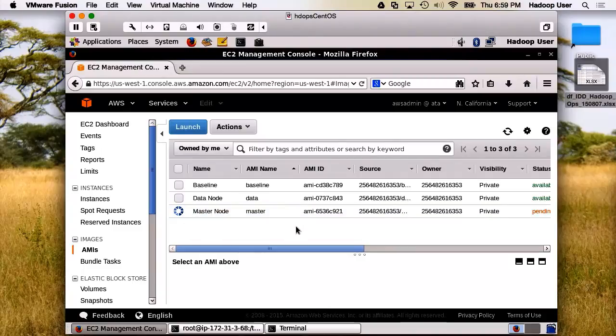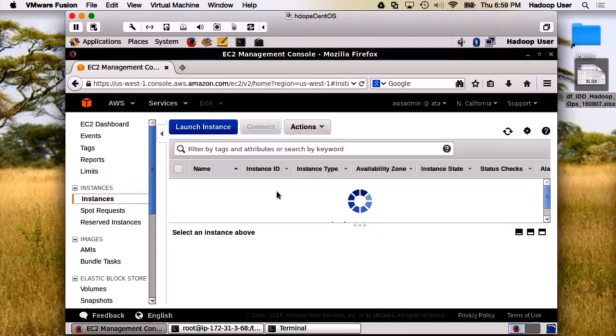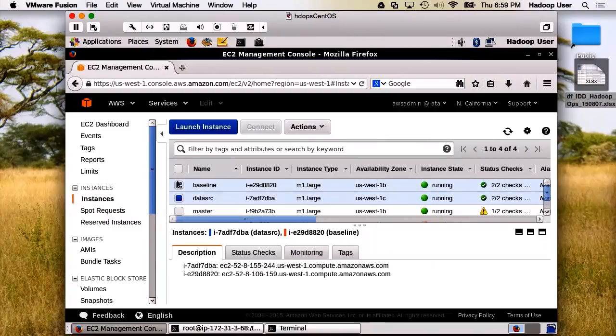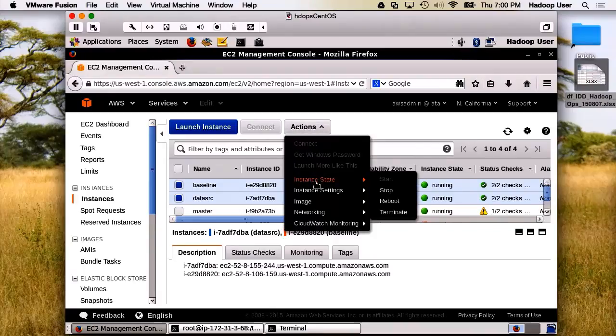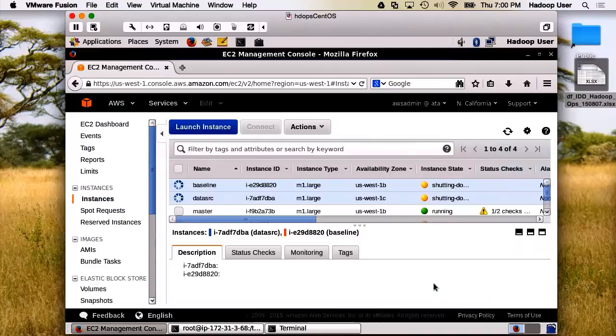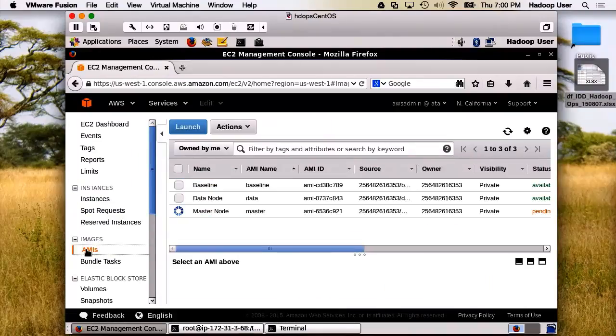And while we're allowing this master node to be turned into an image, let's do a little bit of cleanup. We can safely remove the baseline and the data SR instance while the image is being built. We have accomplished a very major task. We've successfully built 3 images, a baseline, a data node, and a master node that we can use to provision and deploy our Hadoop cluster.